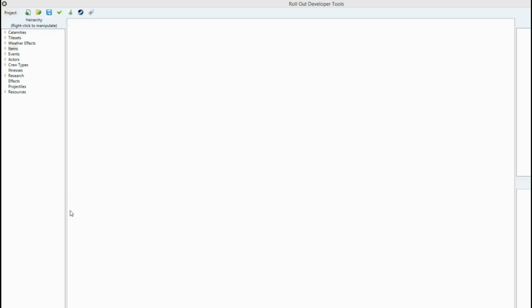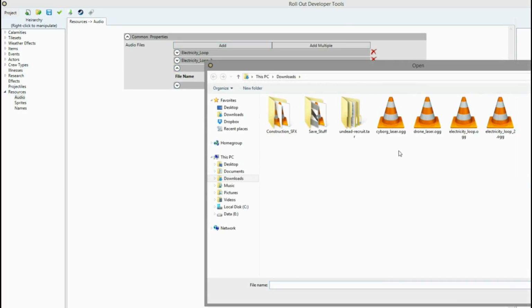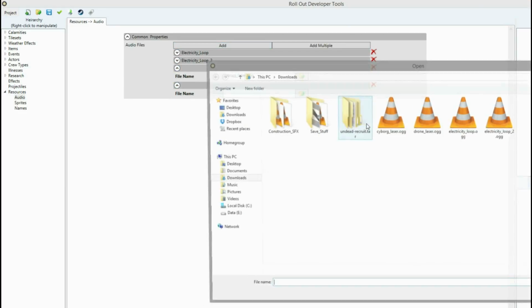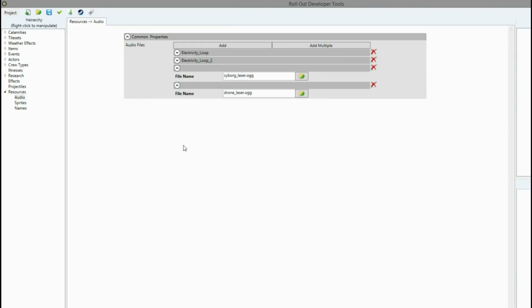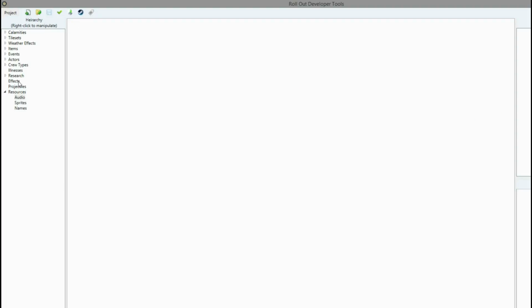In today's video we are going to add some effects and some projectiles to our game. The first thing we actually want to do though is register a couple of sounds because we want our cyborg laser and our drone laser effects to actually make some noise. So we're going to add those in using our audio database that we talked about in a previous video. And we're going to first create our two effects.